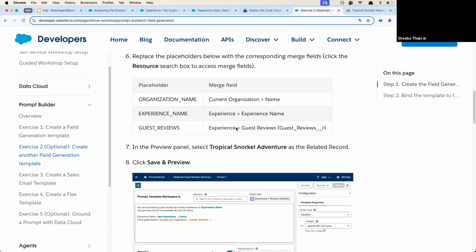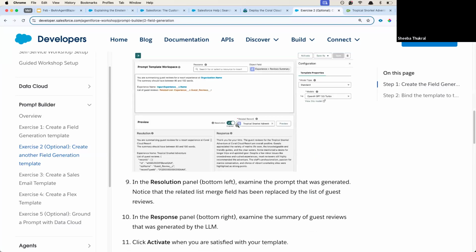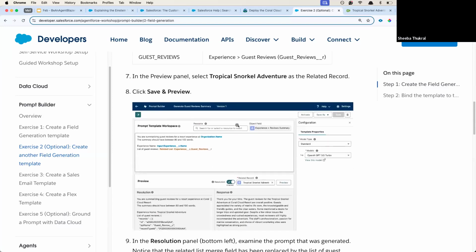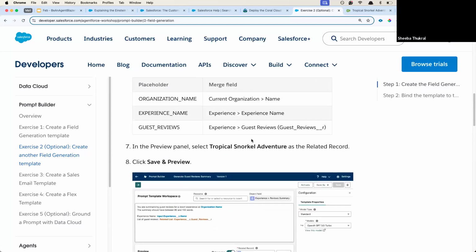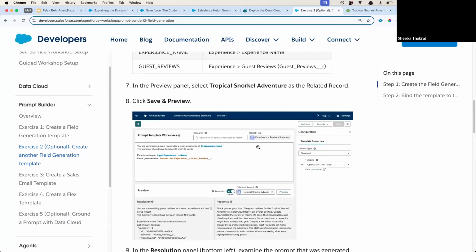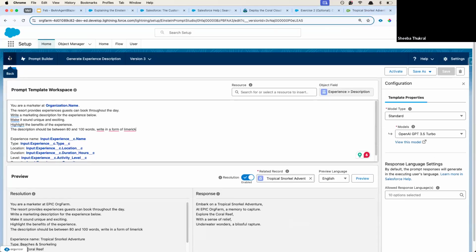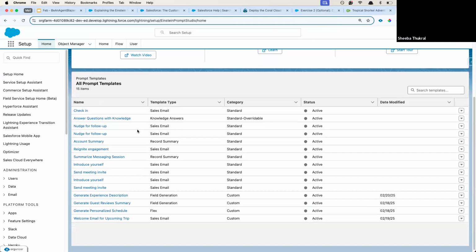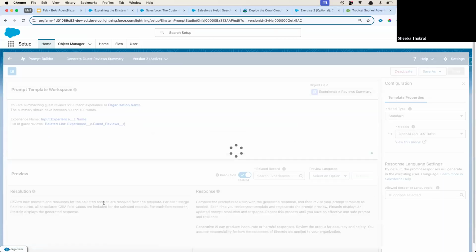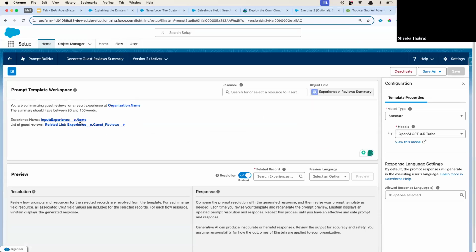These are merge fields. Another unique thing here is that you could get the related list as a merge field, so the list of guest reviews. That's something we can take a look at. Let's go back here, and I'm going to the review summary. Here, if you see in the blue, it's all merge fields data.